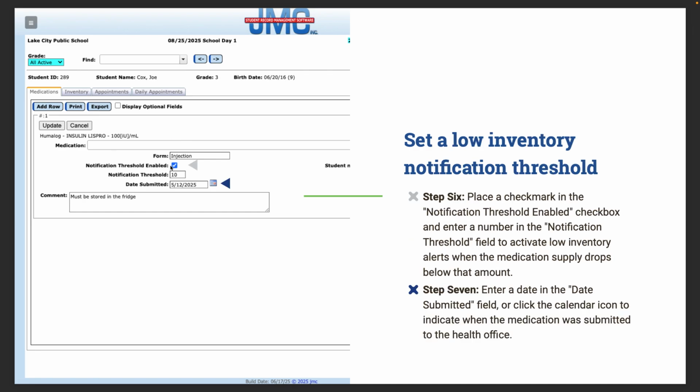So this is optional, but you can add a little bit more information there by putting the form that the medication is in. Step 6, place a check mark in the notification threshold enabled checkbox and enter a number in the notification threshold field to activate low inventory alerts when a medication supply drops below the amount that you identify here in this notification threshold box. Step 7, enter a date in the submitted field or click the calendar icon to indicate when the medication was submitted to the health office. And again, the current date, the day that you're assigning this medication to the student, is what will by default load here into that submitted date.